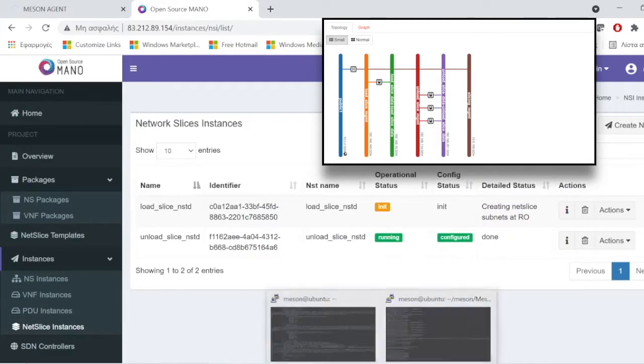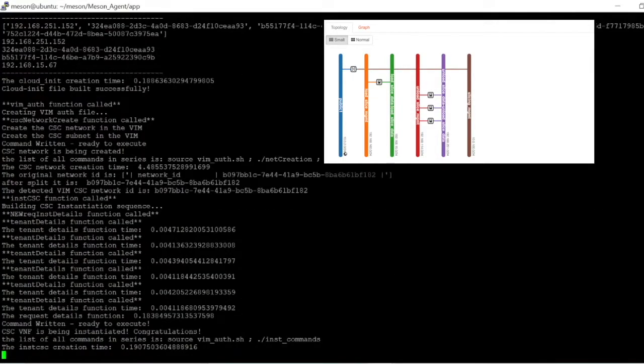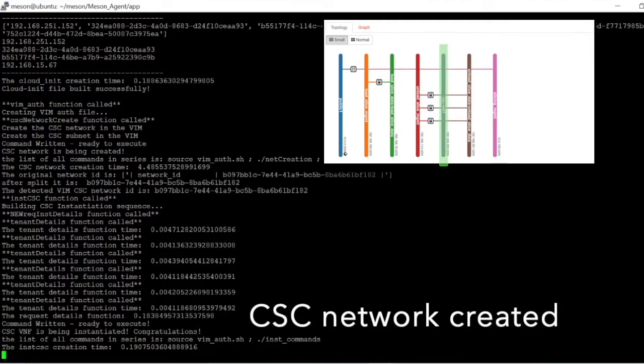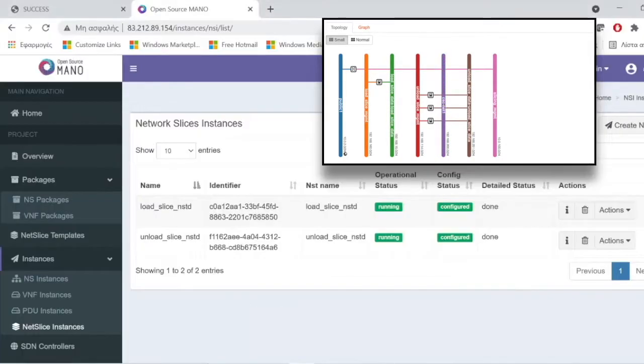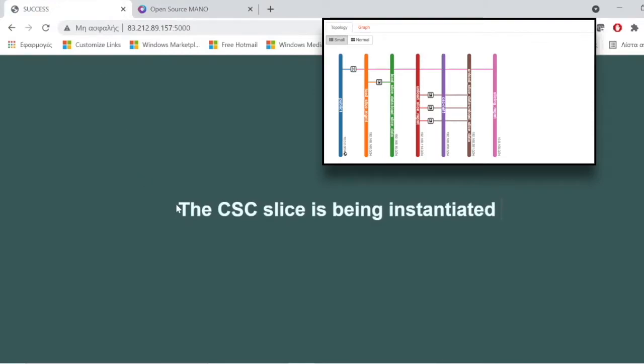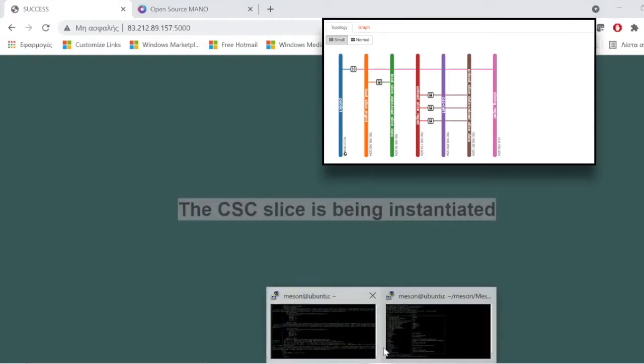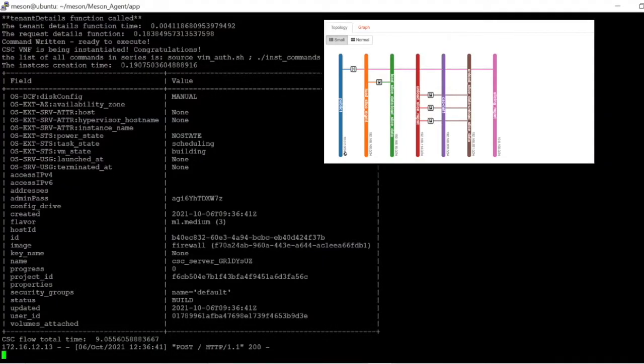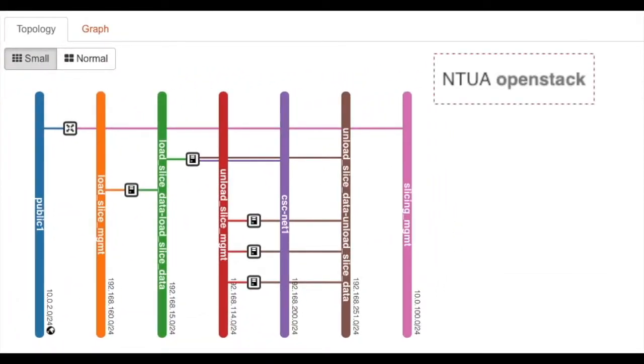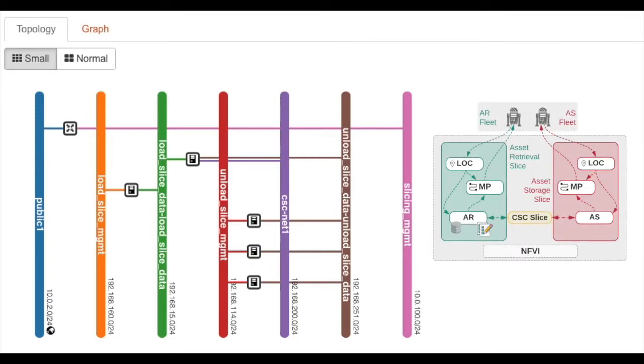These include the cross-slice communication network creation, the cross-slice communication VNF instantiation and configuration, and the establishment of a secure data network connectivity between the unload and the load slice. The entire cross-slice communication establishment workflow demands about 9 seconds to complete. In the next part of the video, a view of the corresponding API interactions through the cross-slice communication link is presented for those specific slices, the load and the unload.